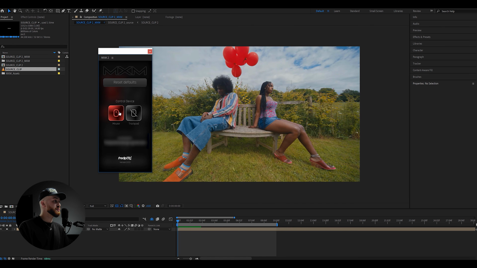Here you can also choose your control device, whether you're using a mouse or a trackpad. That's going to help with the overall sensitivity of the knobs and everything. So make sure if you're using a mouse, you click mouse. That way you're going to be able to use your scroll wheel. You can also reset defaults if you want to basically revert all settings and get the plugin back to factory settings.